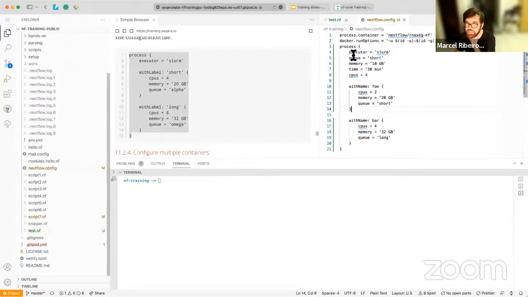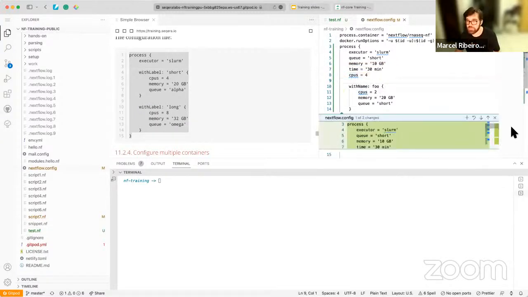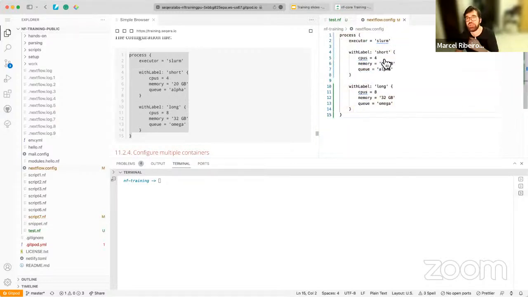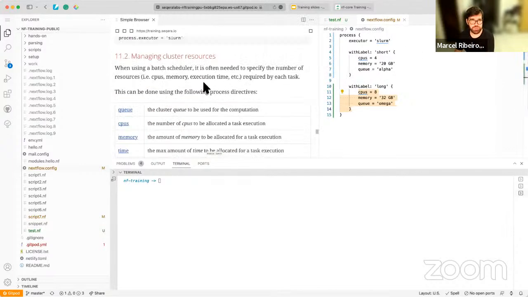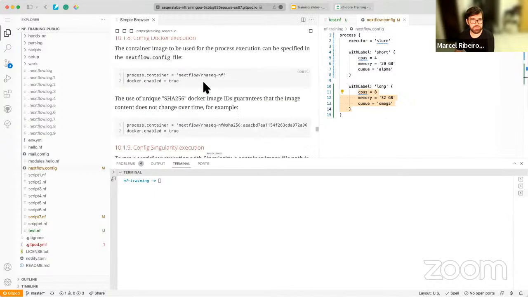And then what happens here is that I always want 10 gigabytes of memory, 30 minutes, and 4 CPUs, but when the label is short, I want it like that, and when the label is long, I want it like that. So this is another way to configure processes in your config file. There are many other ways that you can do that, actually. Let's go back to where we were.